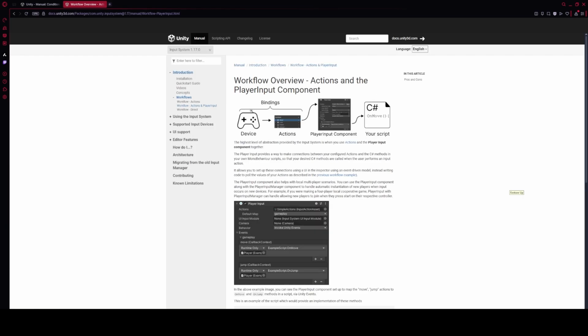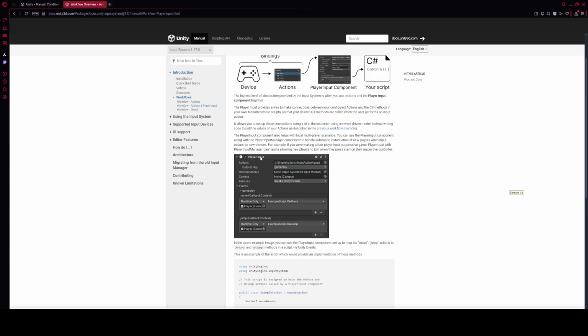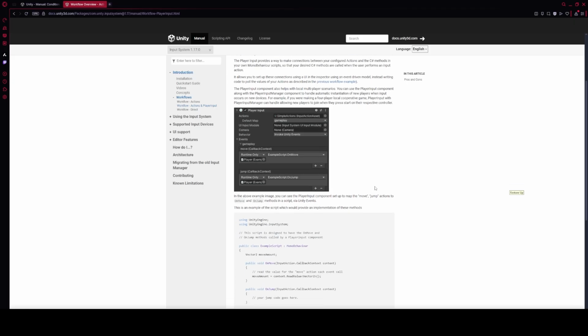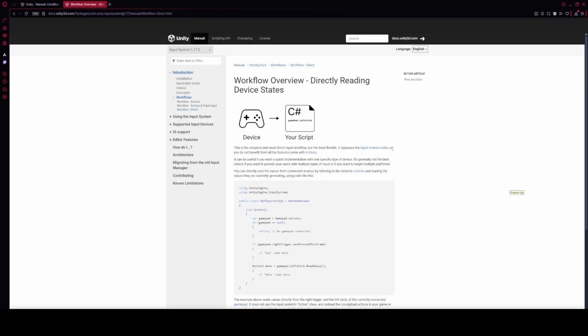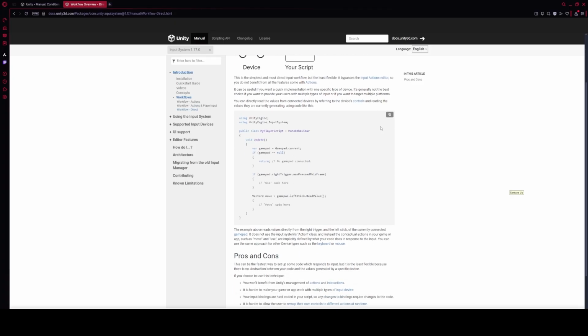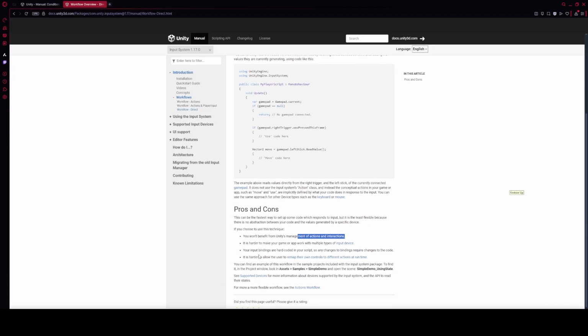The action and player input is the one that did not work. For some reason, using this player input component makes it so that it does not work. My best guess is that when it switches between the touchscreen and controller inputs mapping, it turns off for a moment, so it stops allowing both at the same time, but we need that. Unless you're designing a game that doesn't need that, you won't be able to use this. And you also have the ability to use directly reading device states, but this loses the actions and interactions, and your input bindings are hard-coded to your script.